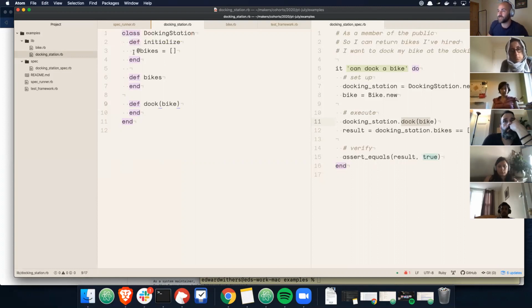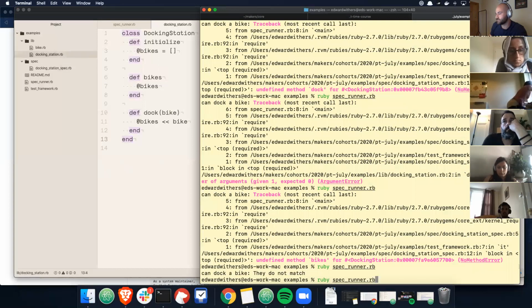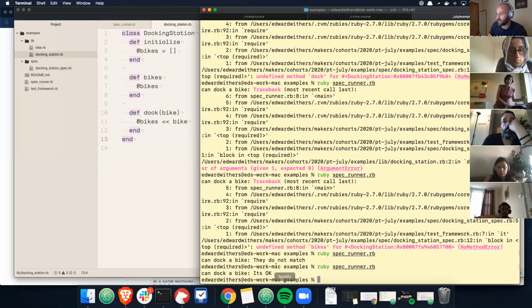DockingStation dock bike. When I dock a bike, I want to just push the bike into the array. And then my bikes method, I want to just simply return the bikes. So in my spec code, I'm saying dock a bike and just store it in the holding array. On this line, I want to return that array of bikes, just see whether it's in there. And I verify that it should be true. Cool, so I can see down here, it's okay, solved.